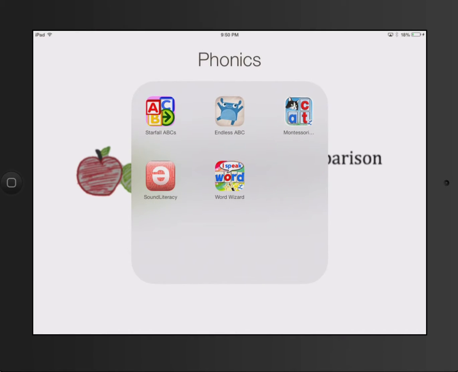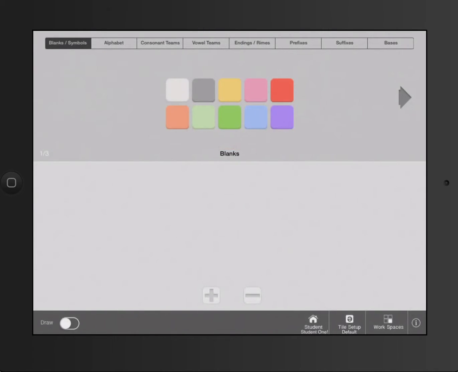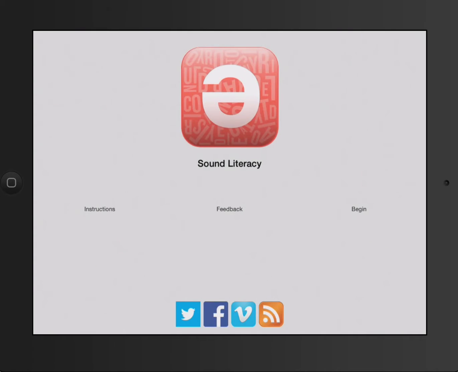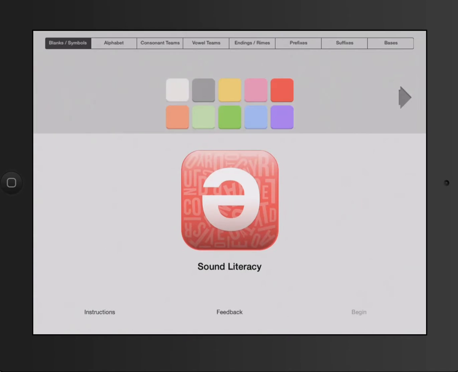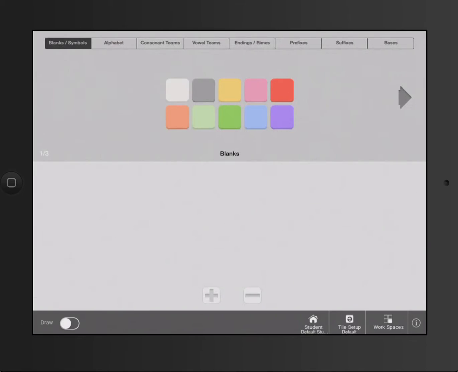It's Sound Literacy. There was a lot of feedback and articles online that really supported the use of this application. And what it is, it's phonics tiles or letter tiles. There's instructions to the left for feedback where you can begin. You can create your own students or use the default student, which we're going to use here.